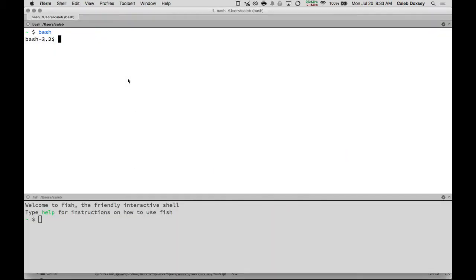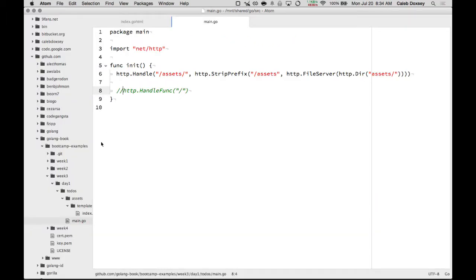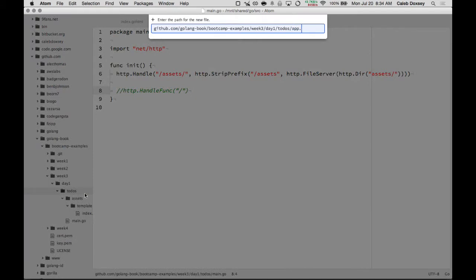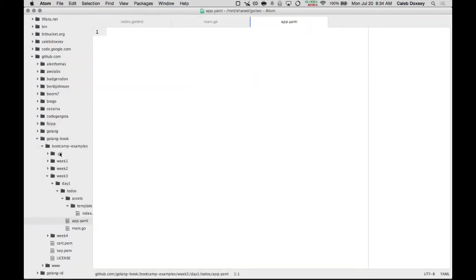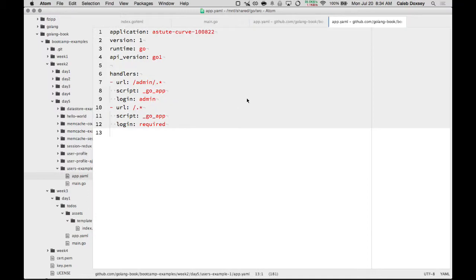So let's see if that works. I will go to boot camp examples, week 3, day 1 to-dos, which is a crazy path, but that is where we are. Oh, we forgot something. No app yet. So let's make that. I'm just going to copy it because I don't remember my ID, but we'll walk through it again. That ID would be your project ID in App Engine. These are pretty much pre-canned. I mean, the version would change, but we're not going to do that.